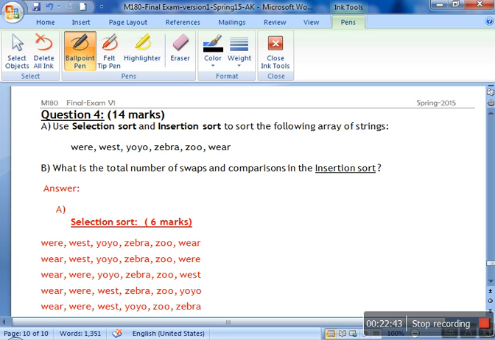The given is a list of strings and you are asked to sort this list by using the selection sort and the insertion sort. Selection sort says that you have to find the smallest value and replace it with the first element, and then find the next smallest value, replace it with the second element, and next find the next smallest value, replace it with the third element, and so on.